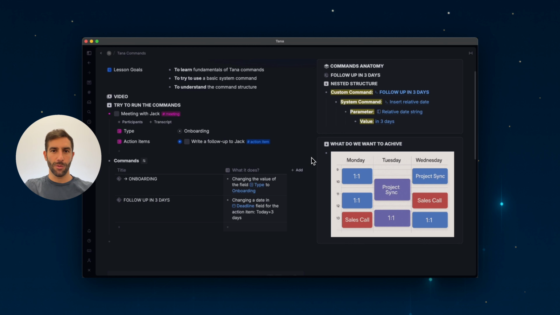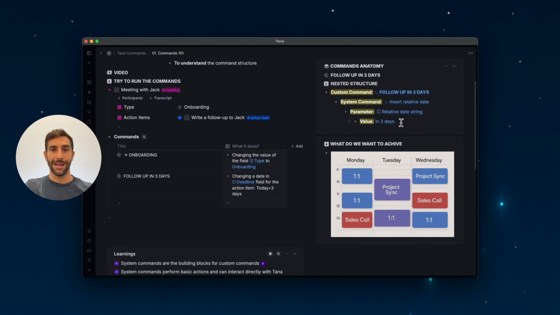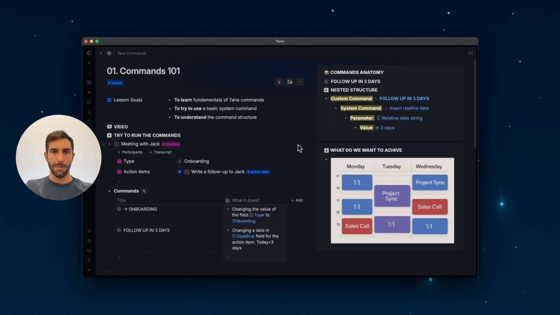And to summarize what we covered in this video, we can say that system commands are like the building blocks for the custom commands. They represent what are the available actions that we can take, and they perform these basic actions by interacting directly with the Tana environment. And finally, parameters configure how the actions are going to be executed by describing and configuring the behavior itself. And in the next lesson, we will be diving deeper into how to build these custom commands.